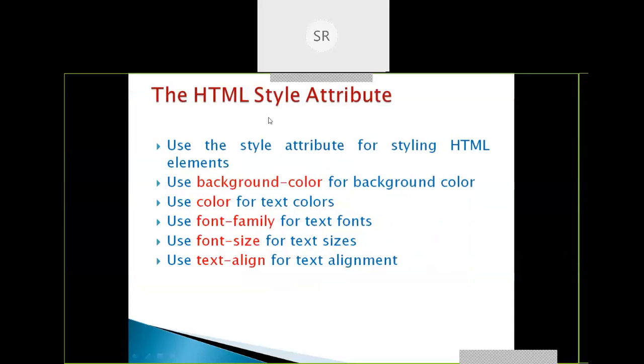These are nothing but the HTML style attributes. Currently, I am going to set the background color, then the color property used for text color, then font family used to set the font like Courier, then Microsoft Sans Serif, then Verdana. Then font size is used to set the font size of your text, and text align is used to align your text as left alignment, center, right, or just justify.